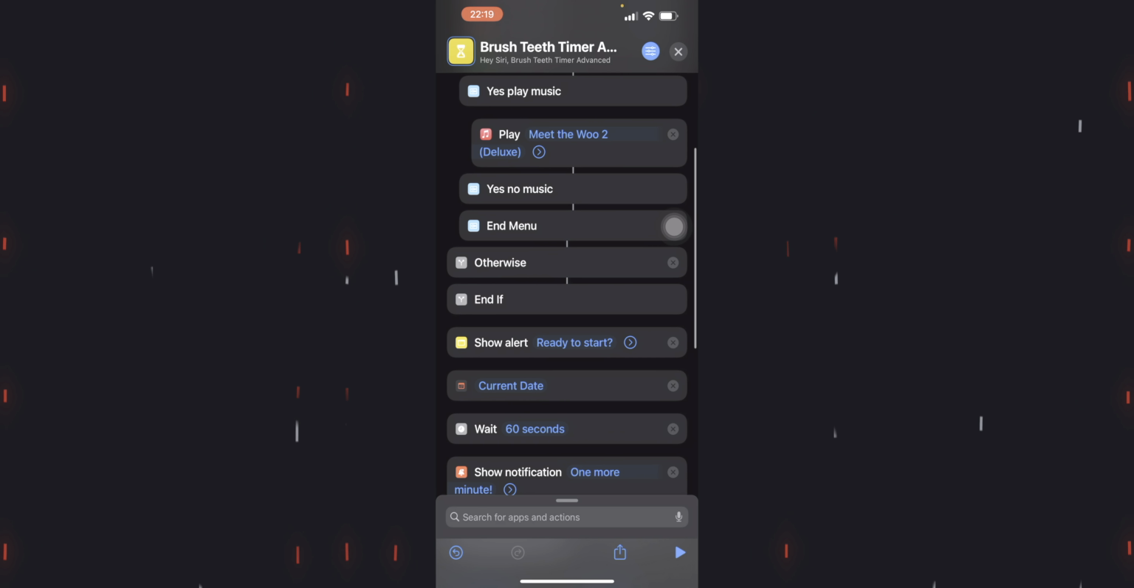Next, I want to avoid getting the 1 minute left notification on my Apple Watch and instead just have it vibrate. So I'll scroll down to the notification action, search and add an if action above it. Tap the input parameter, then device details. We need the model, so tap on device details again and select device model. Next, tap the condition parameter and select is. Then, like before, type iPhone in the text parameter.